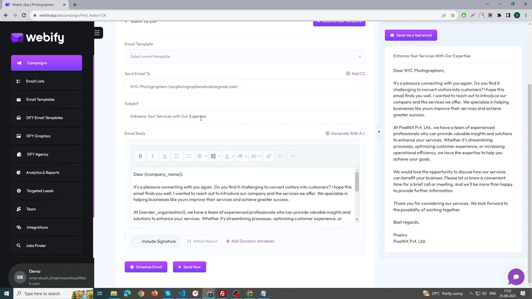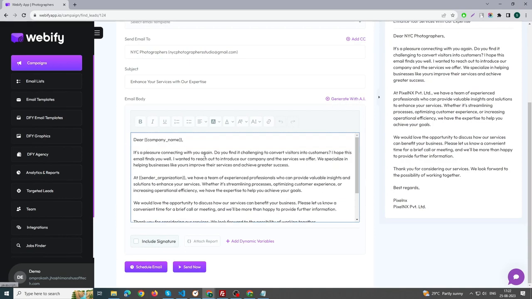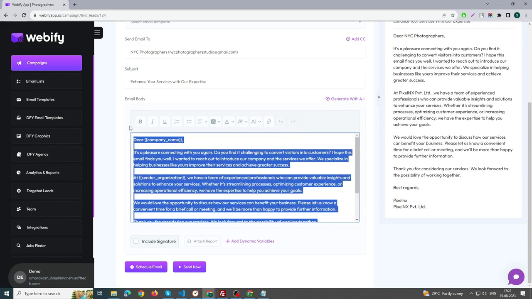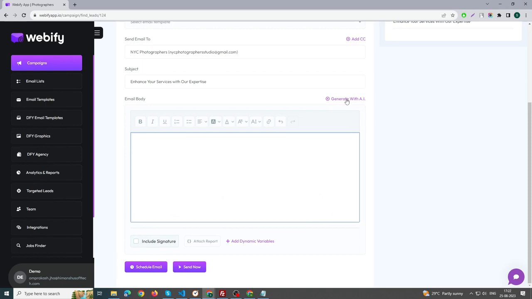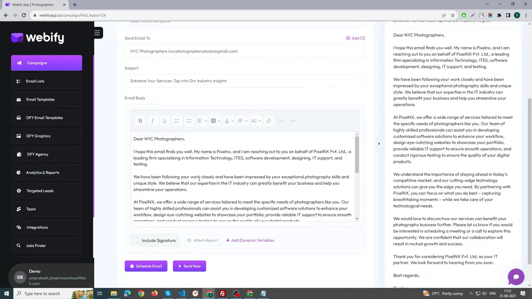Email subject field will also be pre-filled. You can edit it if required. The email body will be pre-written for you, but if you want to update it or if you don't find it satisfactory, you can remove the email content and click on Generate with AI button. It will take a couple of seconds, and Webify will write a new personalized email for you.